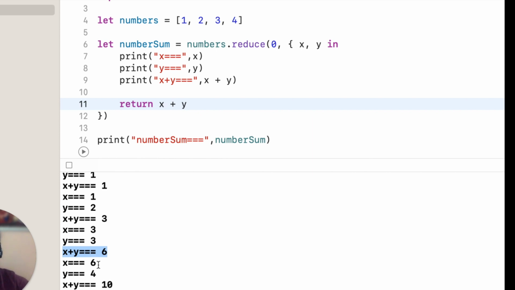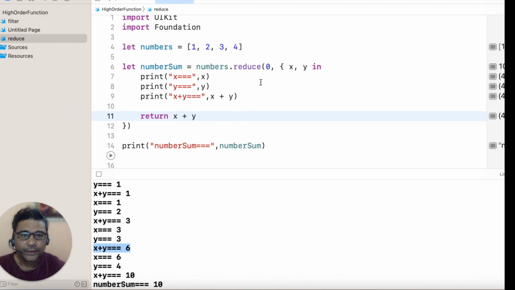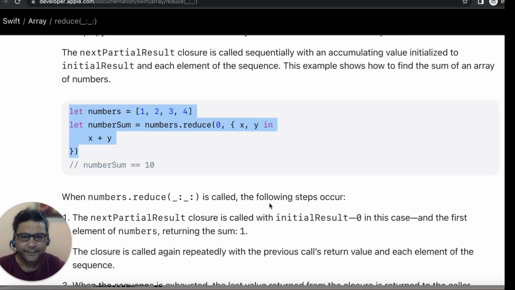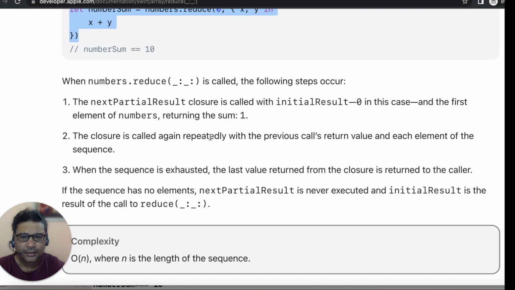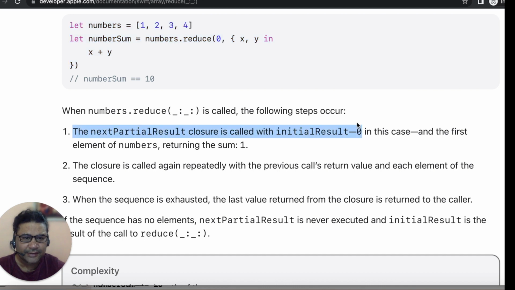So the next time the value of x is 6 and the y value will be 4, and so every time the value of x is the addition of the two numbers. So we are executing it like this. In the Apple documentation, all the steps are added here. The next partial result closure is called with the initial result 0. In this case the first element of the numbers array is returning the sum 1.